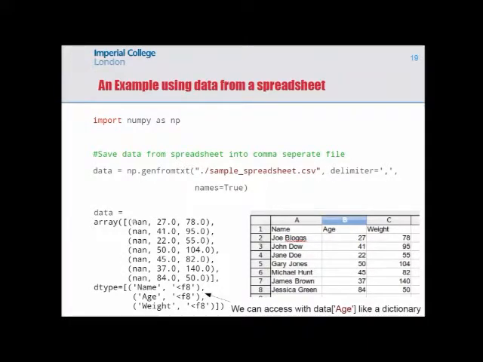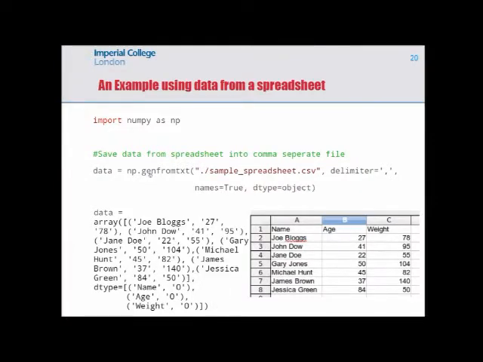The problem is we still haven't got the names here, again because they're not recognized as float objects. So another option is to specify data type equals object. In doing this, our array is basically a series of strings or objects, and we have all of the data. The problem is now these floats are stored as strings, which means they're very inconvenient to mess around with.